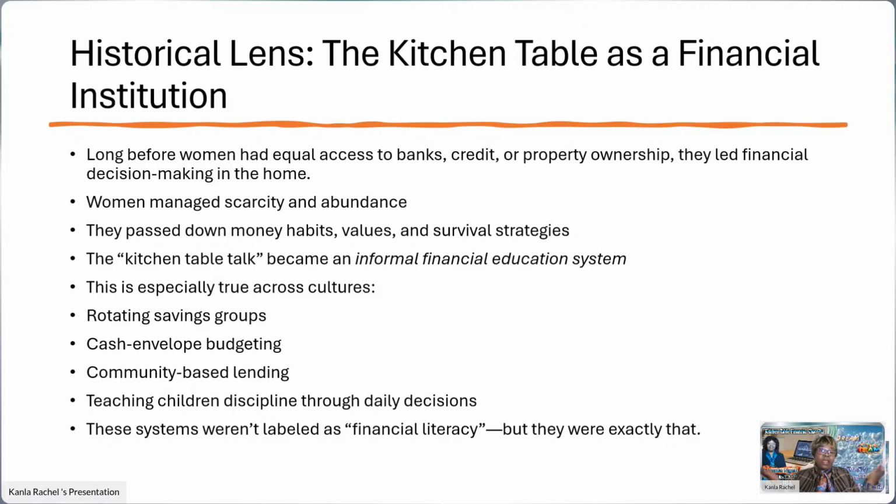But then they were not labeled financial literacy, which is what we have today. So that goes to show us the growth that women have come along to be able to participate in kitchen table as a financial institution.